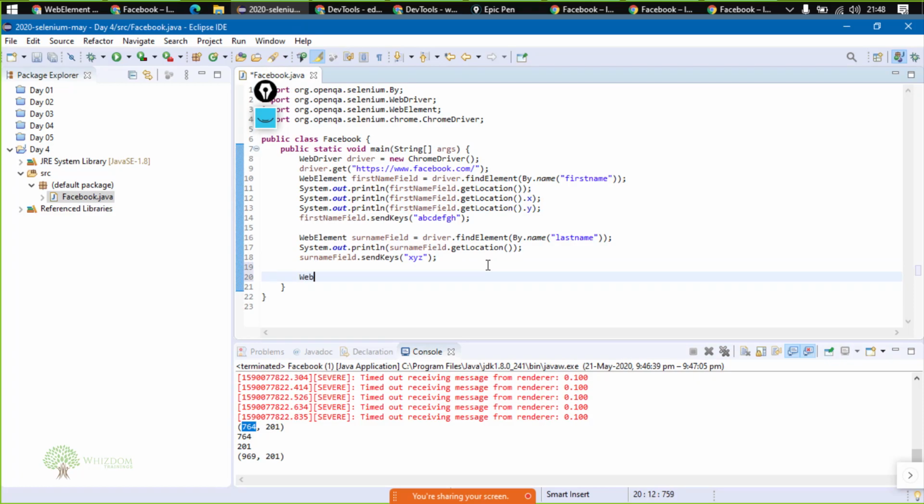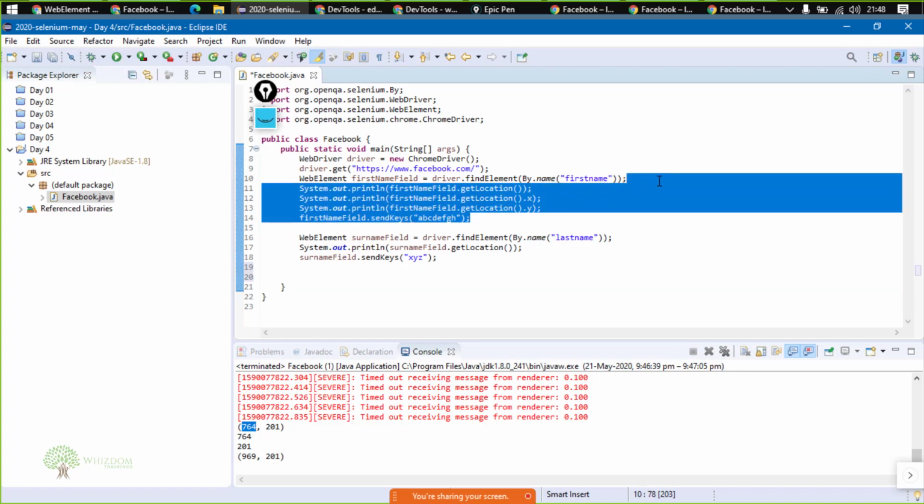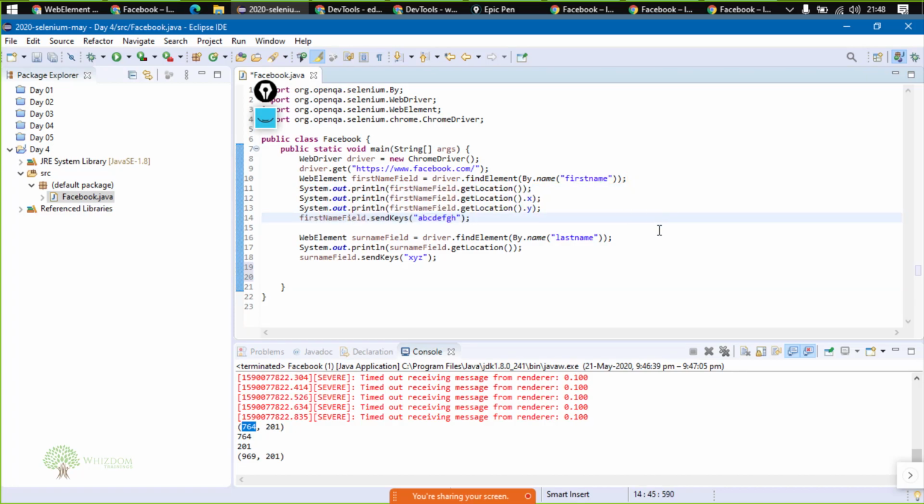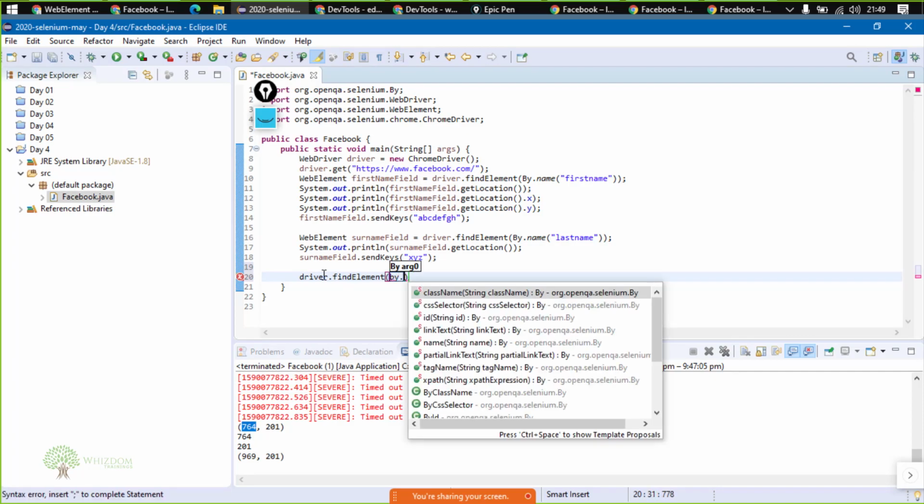Now, web element. One more thing. Right now I'm just specifying web element again and again. The reason was that we wanted to reuse that element again and again. What if we don't want to reuse that element? Then what we can do is simply specify driver dot find element by, say, ID.